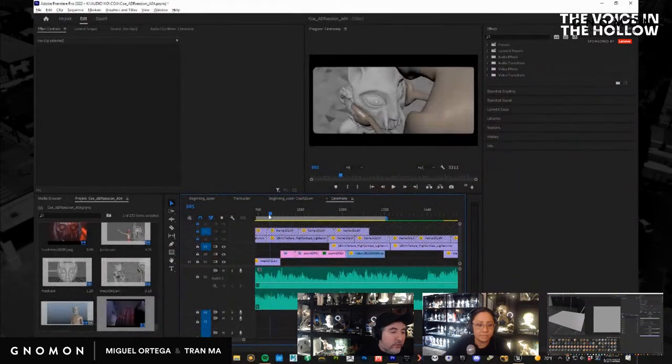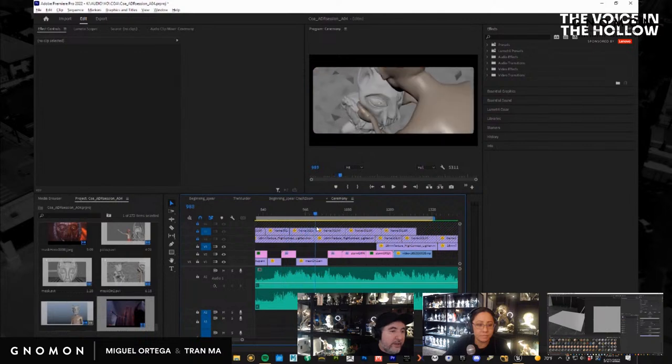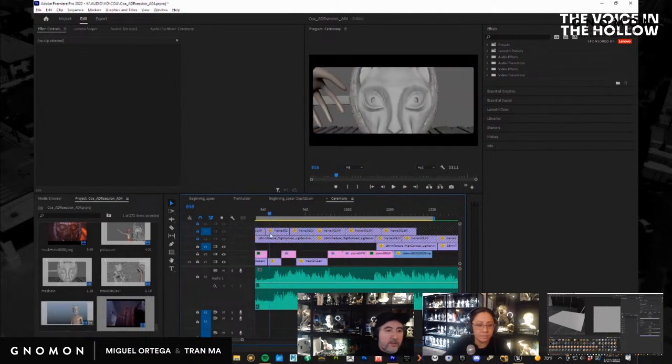So we got to light these two shots. And right now they look completely terrible when you look at them in Unreal, which is great, because you'll see how we light this stuff.